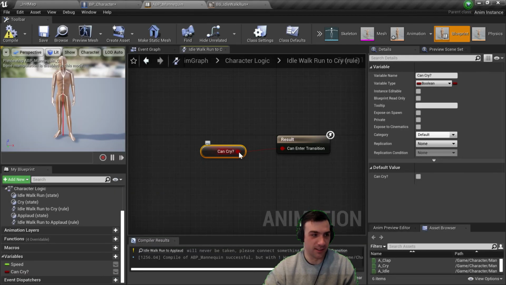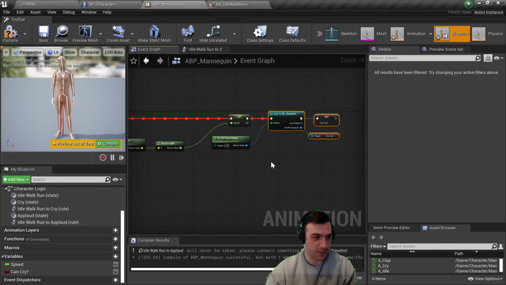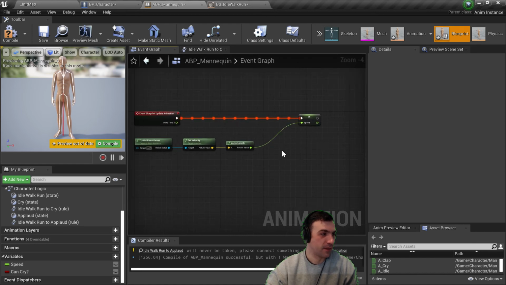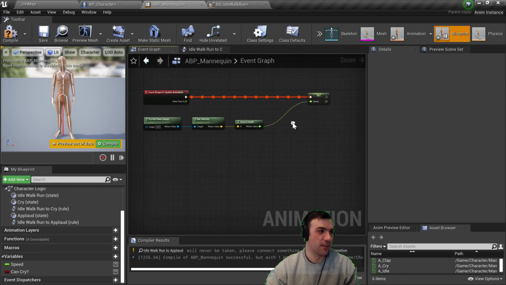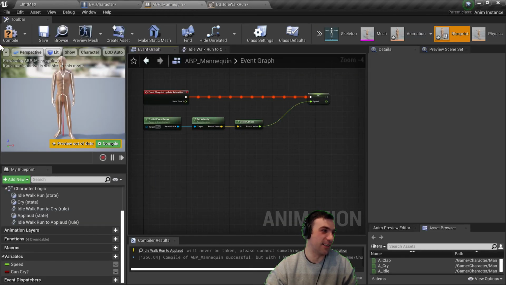I'm going to delete this. Go to my event graph. This is not the way I was supposed to do it. I know what I'm doing wrong. Rather than having my animation blueprint try and cast to my blueprint character, I'm going to try and cast to my animation blueprint from the blueprint character.